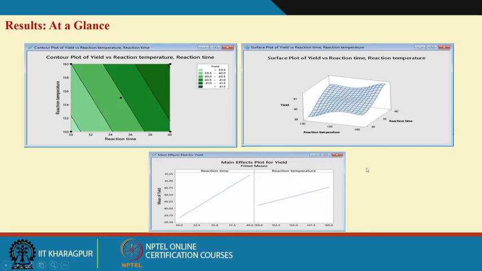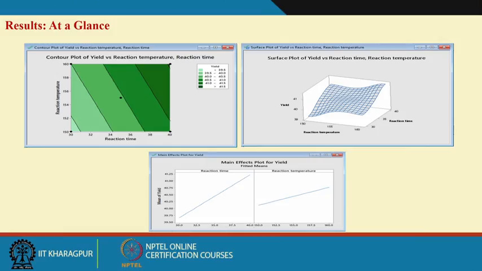This completely depends on the user's requirement. As you require, you can generate many more graphs using this Minitab software. It will be really helpful for this analysis purpose, and for other statistical analysis purposes it is really very useful. So, this is the final result using Minitab for response surface methodology.